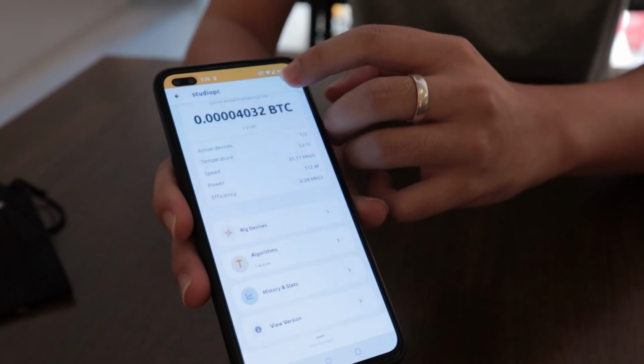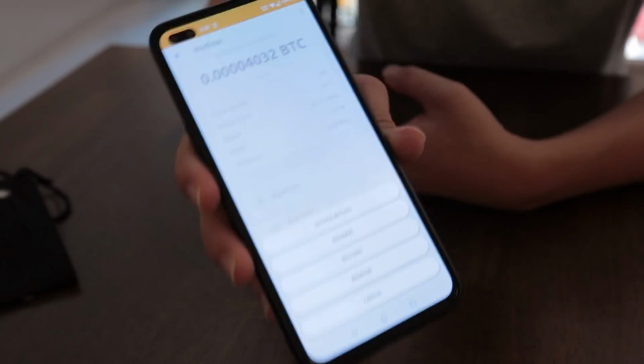And one great thing is you can actually restart the miner right from the app as well. So it gives you a lot of peace of mind when you are outside.